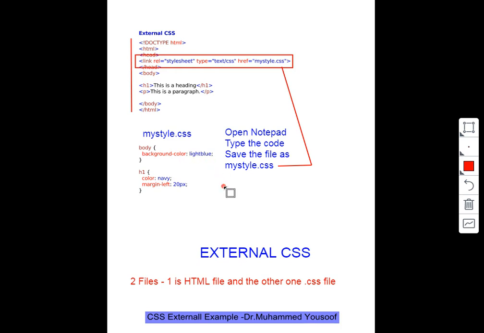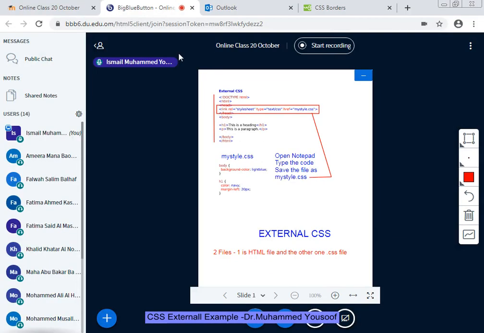Now after this, you will save this file as HTML file. You will save the other file as .css file. And then when you open the HTML file, you will see automatically this style which you have declared in the style.css will be applied in the HTML file.